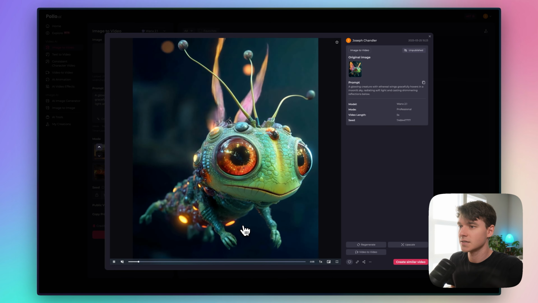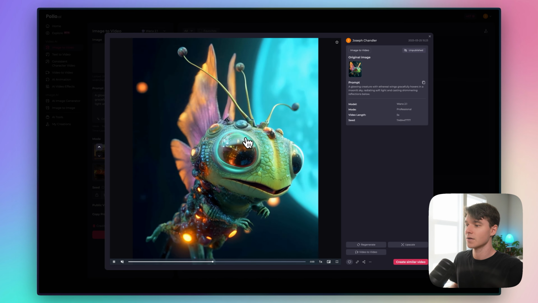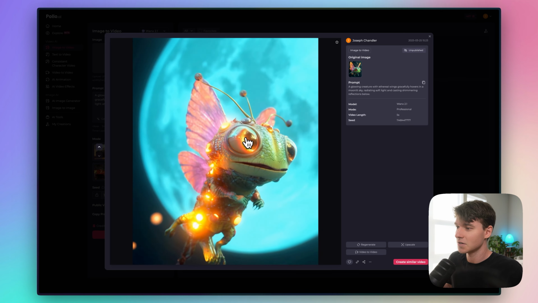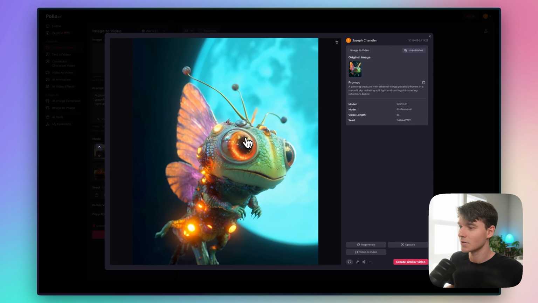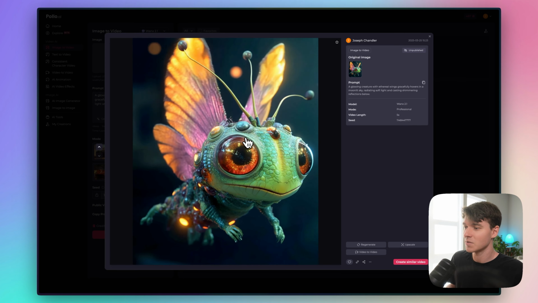So this is the Wanx model, and right, this is just an entirely different level of generation. So we see wings actually flapping. He's taking a look around. We have a planet in the background.